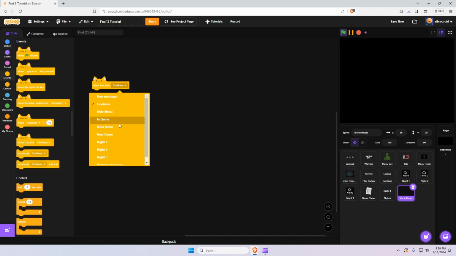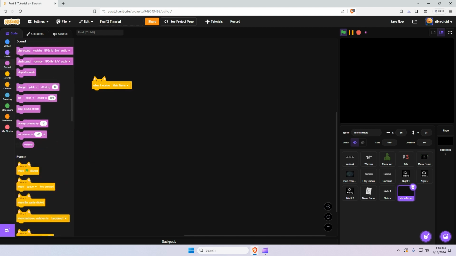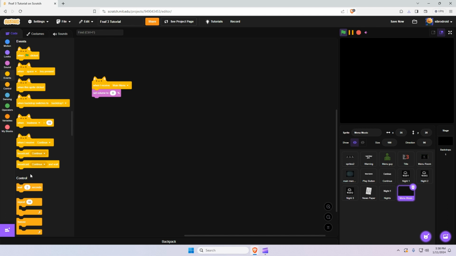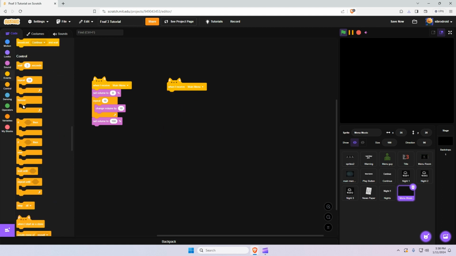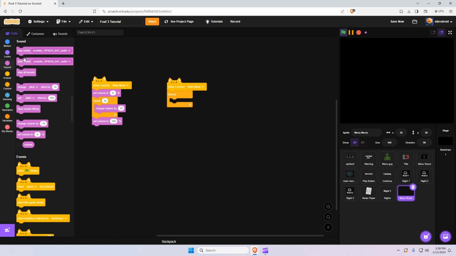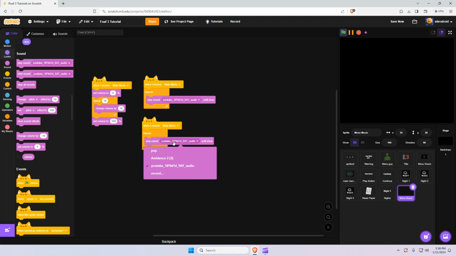Okay. Then for the code, when I receive main menu, set volume to 0, then repeat 10 times, change volume by 10, then set volume to 100. When I receive main menu, forever play the little song. Also play the ambience until done.